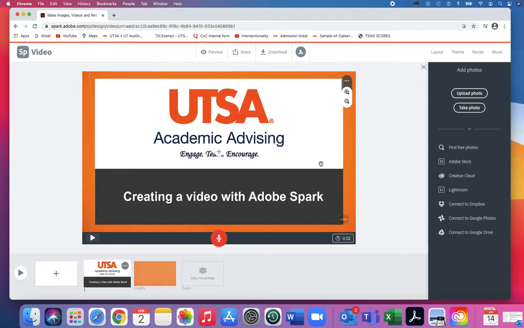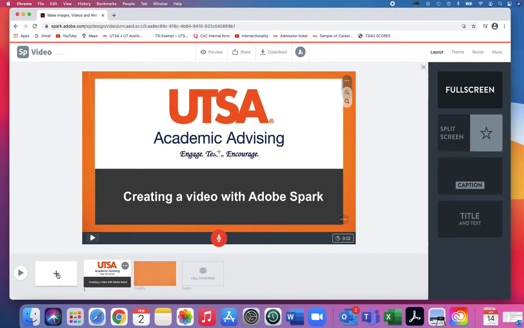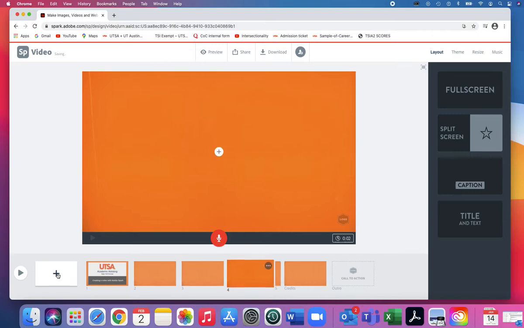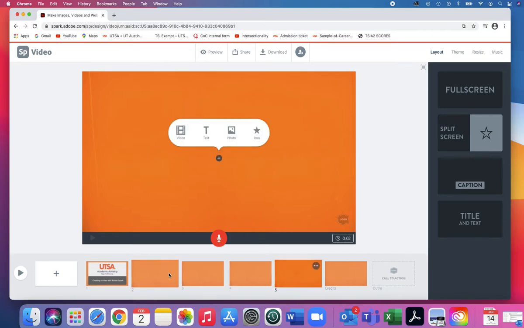Different ways that you can work with creating your video. You can create each of the individual slides. You can do one slide at a time, adding audio throughout. Adobe is great and very user-friendly. We're going to go ahead and add a couple extra slides here so that we can use some of the different layouts.